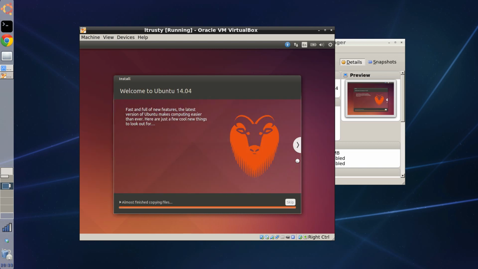At this point, we wait for the Ubuntu installer to finish executing. Once it finishes, the virtual machine will reboot into your new freshly installed system, at which point you can log in and begin using it.